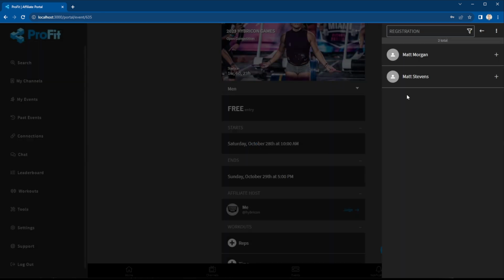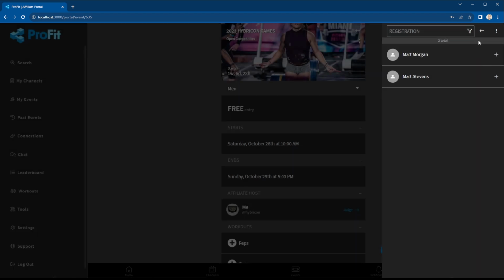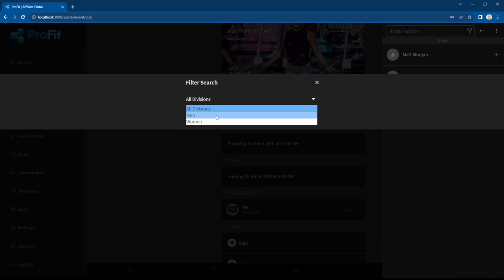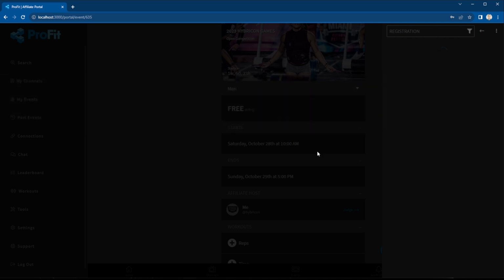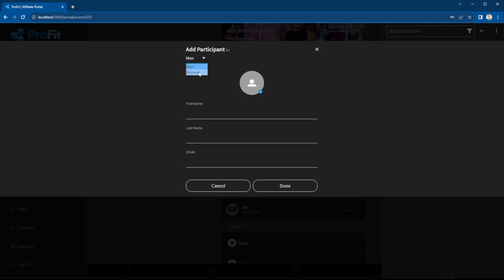All right, so we have 2 participants in the men division, and then we can add our participant to women as well. And actually what you can do here is filter by division. So if you wanted to see women only, you can see no results when you add participant. All right, we can say women. We'll add a woman in there.